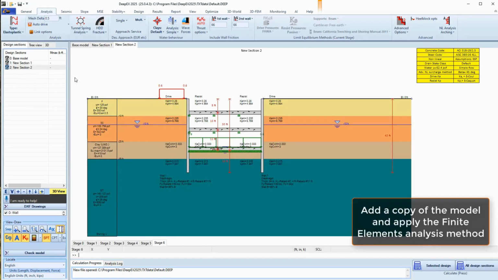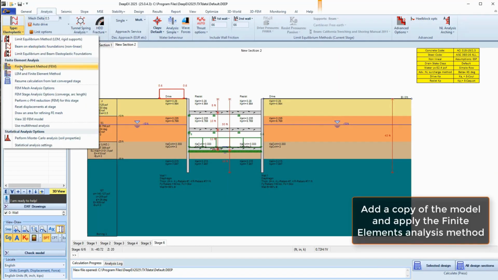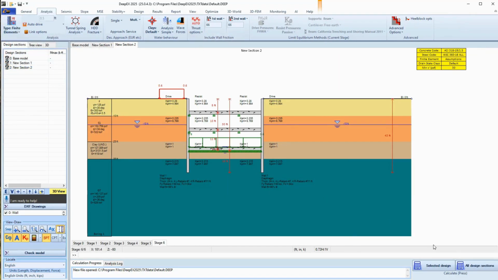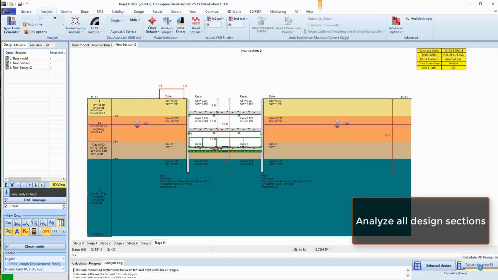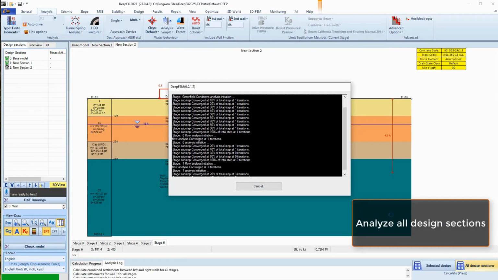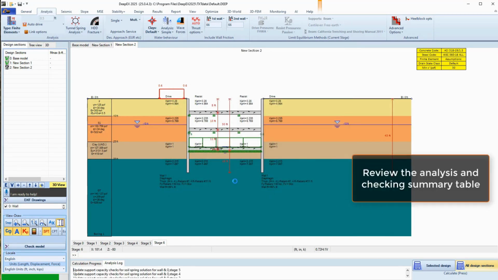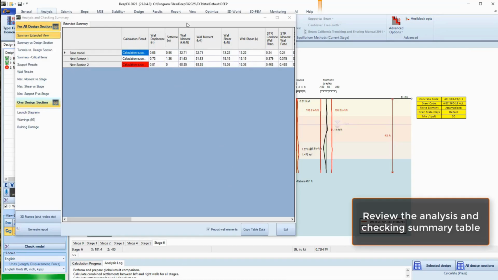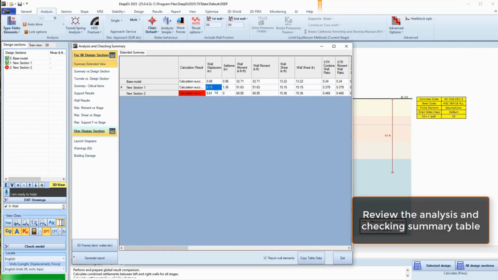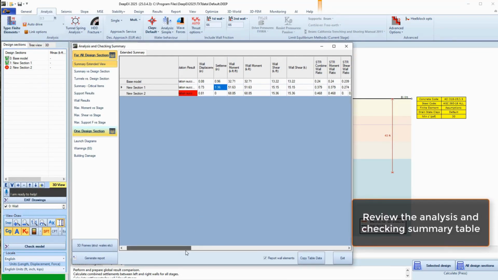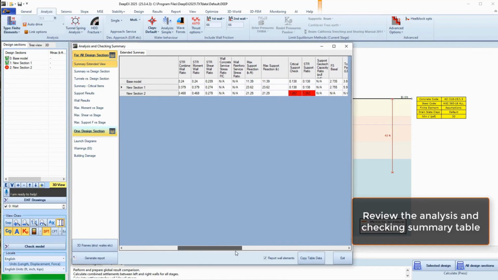We add a new copy of the model and apply the finite element method. We select to analyze all 3 design sections. In the Analysis and Checking Summary table, we can see the critical results for each method and have a direct comparison.